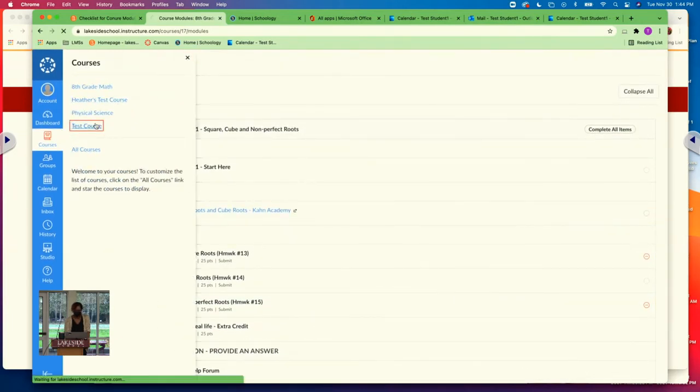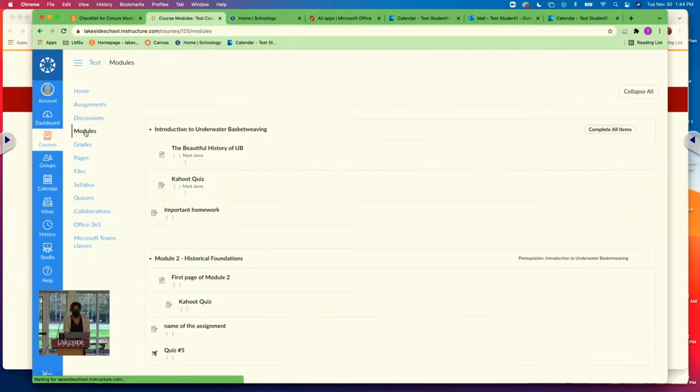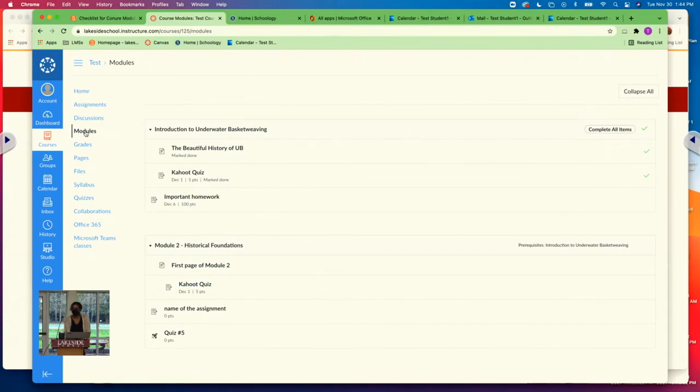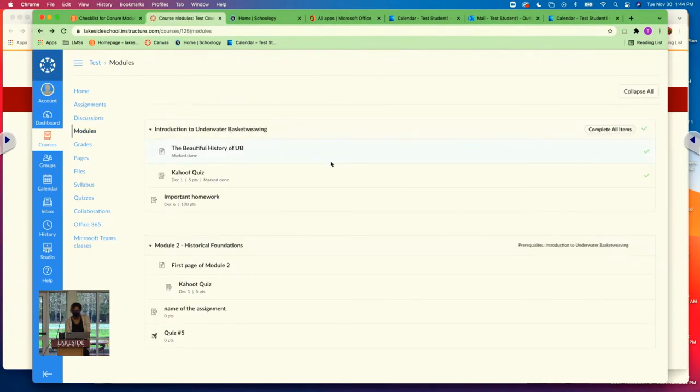I'm going to go back to the test course. And now I'm going to go to modules. As a student, I know modules is where I go to see what I need to work on. And I know I need to complete all of these items. So I needed to read this page. I'm going to uncheck it because I'm going to see if this one's going to work for us. So I did uncheck one.